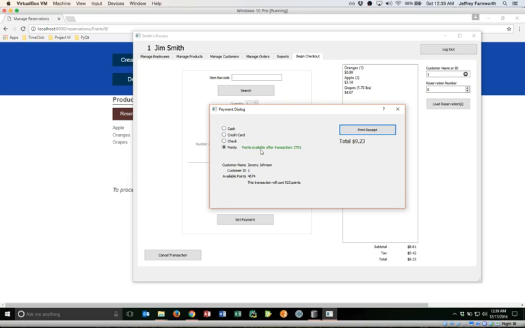So points available after the transaction would be 3,751. The transaction would cost 923 points. These are his available points. If he chooses to use another method of payment, you can see the amount of points that he earns. This transaction will earn 92 points. So that's 10 points for every dollar. It's $9.23. And then it would cost 100 points for every dollar, so 923 points.